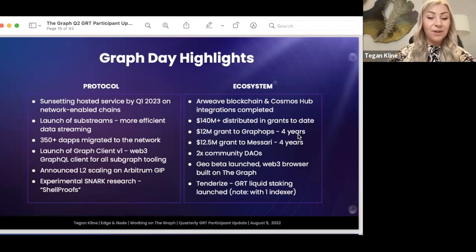of the GIP for layer 2 scaling on Arbitrum, SNARK research. This is a big piece, not just for cryptography and Web3, but for cryptography in general. So we're making waves there within the zero knowledge space. The Arweave blockchain and Cosmos Hub integrations completed. And there was a lot distributed in terms of grants.